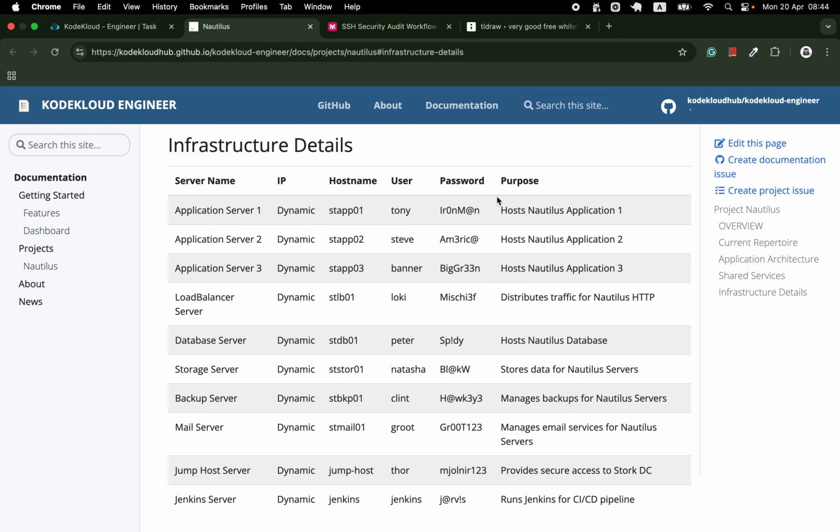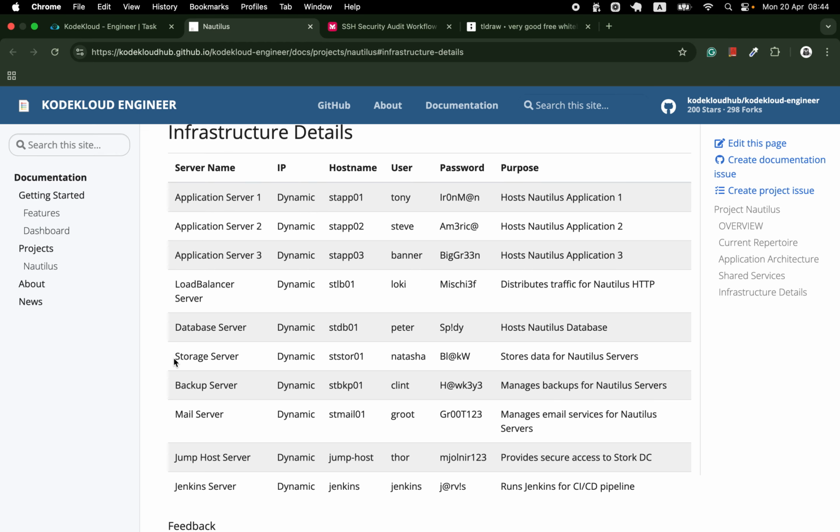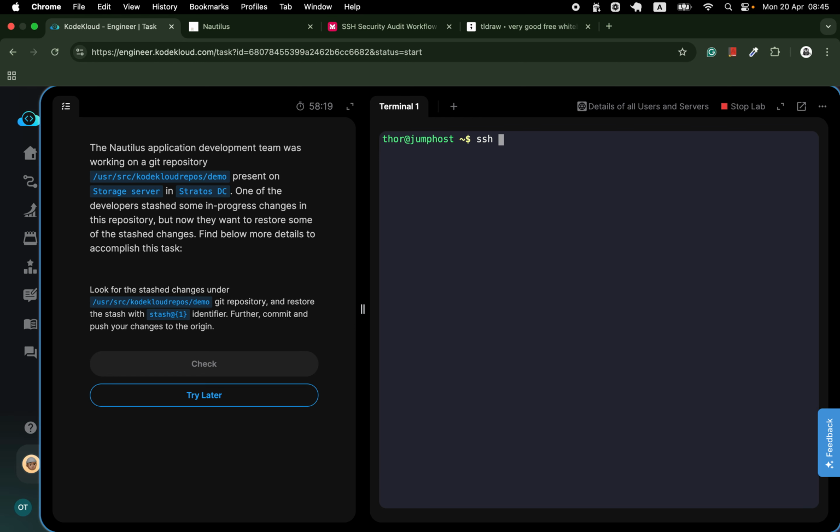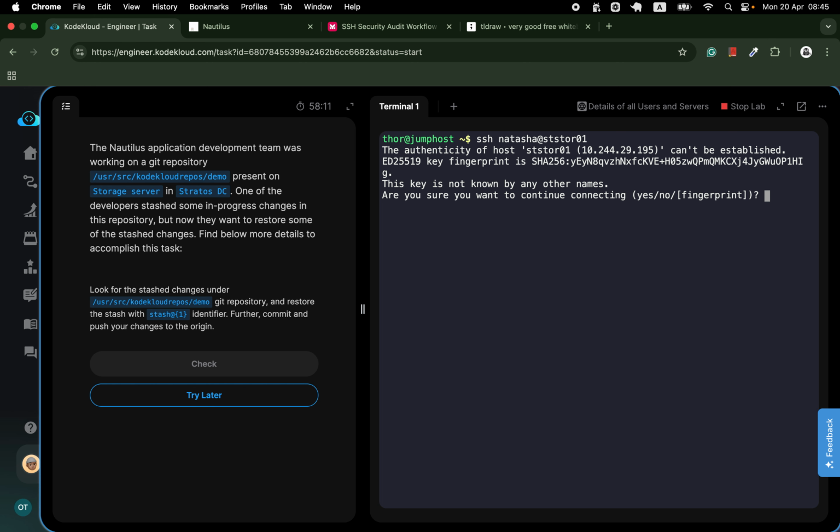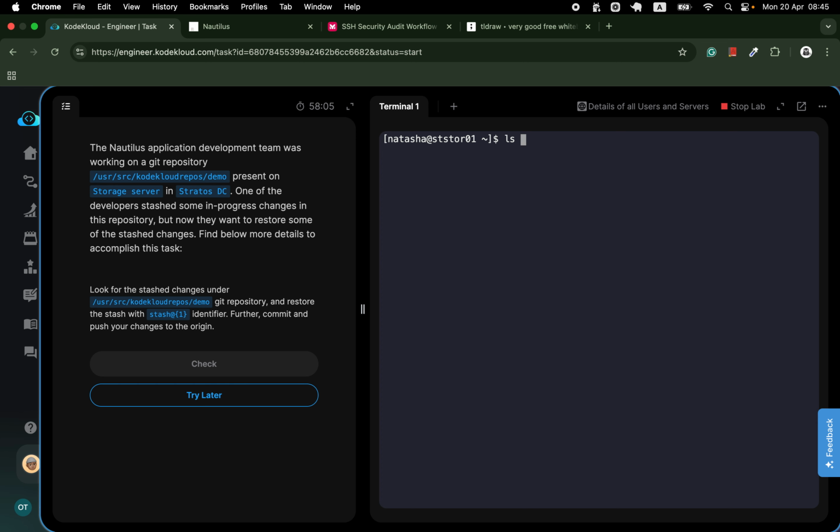So the first step, we go to the storage server. We use this information. We already know that, right? So we use this password and this username and this host name all together. So SSH natasha at ststor01. I will say yes, and I will paste the password right now. So let me check if this Git repository directory exists in this storage server. So that directory is existing perfectly right there.